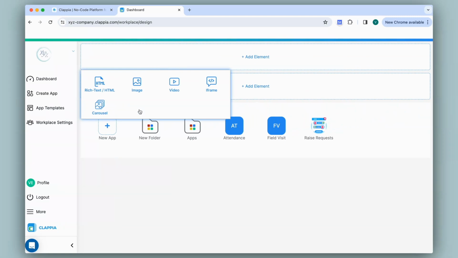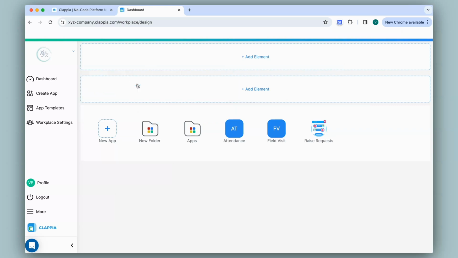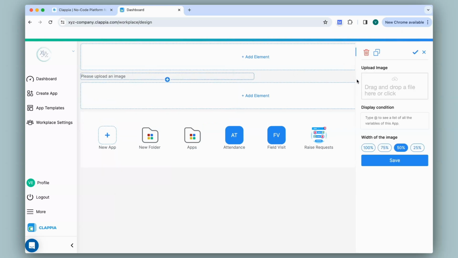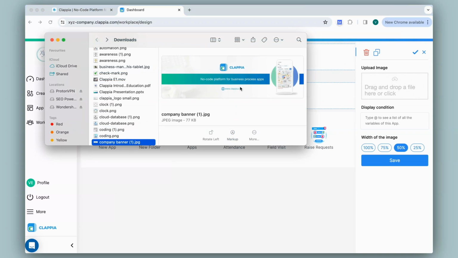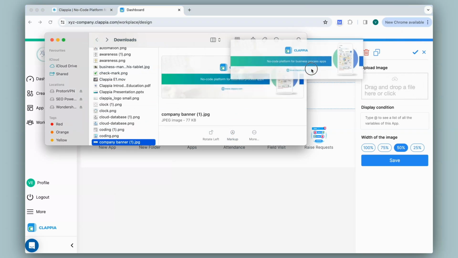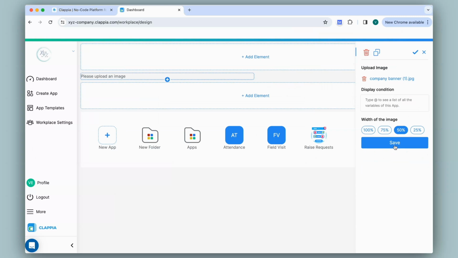Let's say I want to add an image to my dashboard. So I'll click on Image and a right-hand panel will appear where I can upload my image. So let's say I want to add this image to my dashboard. So I'll simply drag and drop it over here and then click on Save.